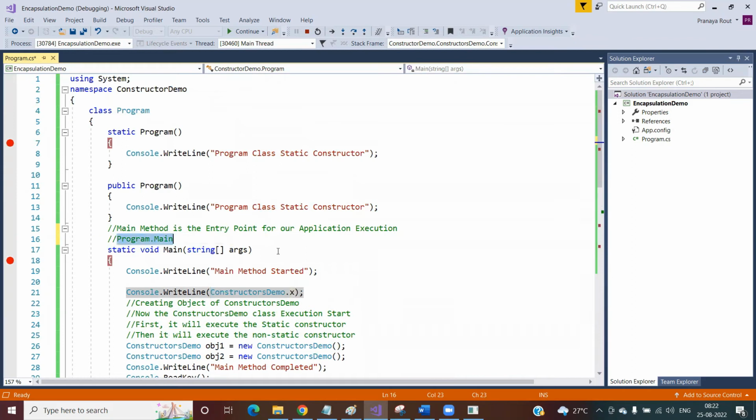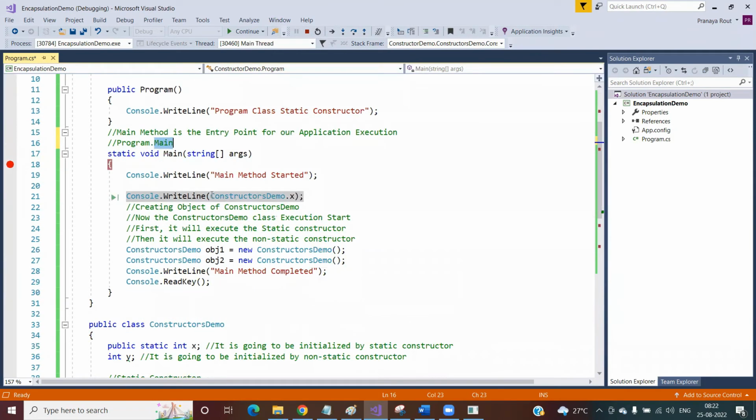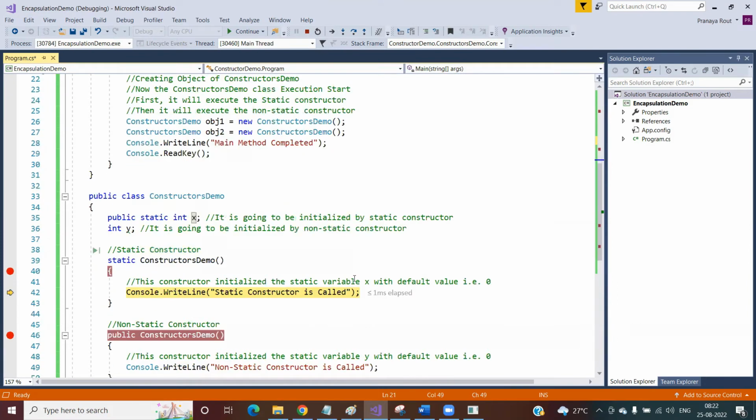In this case, same thing. This is Program.Main, so it will check: it is the Program class, is there any static constructor inside this Program class? Yes, available. Execute that, then execute the main method body. Same thing with ConstructorDemo.x: first it will check, is there any static constructor? Yes, available. Execute that, then execute this one. Clear or not? Yes, yes. Thank you.